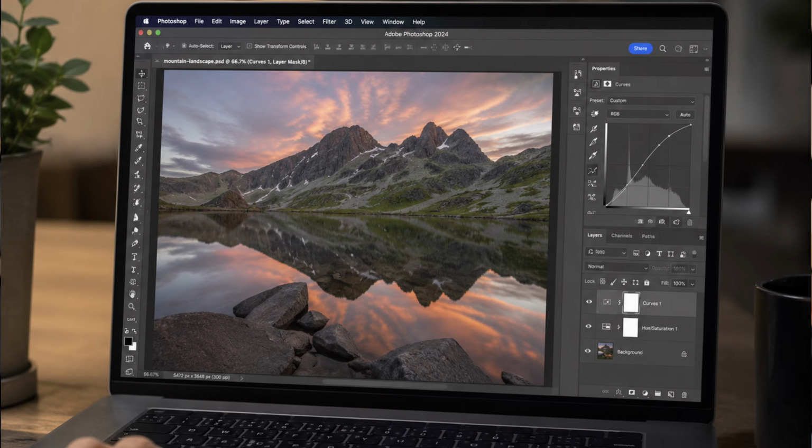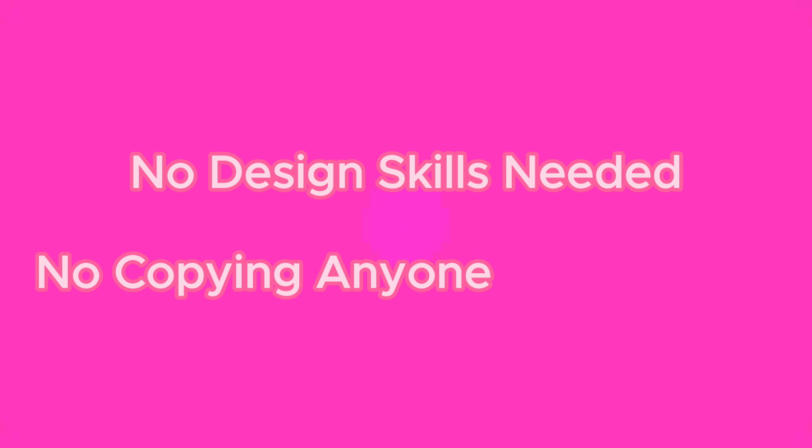I kept running into the same problem every time I tried to make a YouTube thumbnail. I'd either spend way too long trying to design something myself, or I'd end up with something that just looked like everyone else's. And the moment your thumbnail looks generic, people scroll past it without even thinking. So I tested a workflow that actually solves this, and the whole thing takes maybe 10 minutes, no design skills needed, no copying anyone else's style.